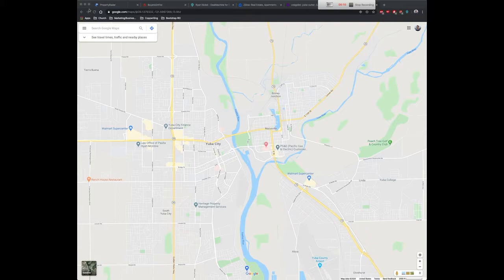But what I want to do is show you ways that you can find properties virtually. I have here a Google map, but I'm going to show you three different ways to find properties using Zillow, Craigslist, and then of course Google. So let me go ahead and go with Zillow first.